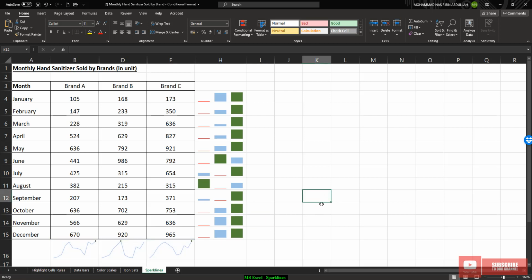So I think we can get some faster input when you use additional tools such as Sparkline in Microsoft Excel. So I think that's all. Hope you got some benefit from this and you got an idea to do data visualization in future.